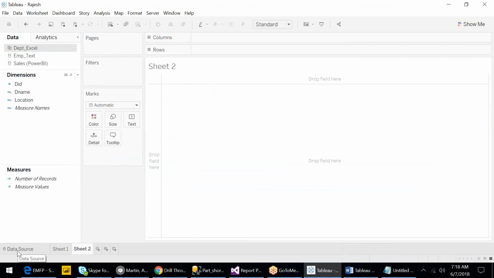Even if someone starts a new report, it will be extract only, 100%. If somebody gives you the workbook with the extract option, you continue with the extract option only, directly and continuously.